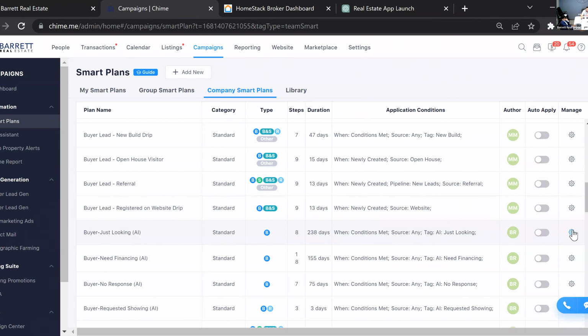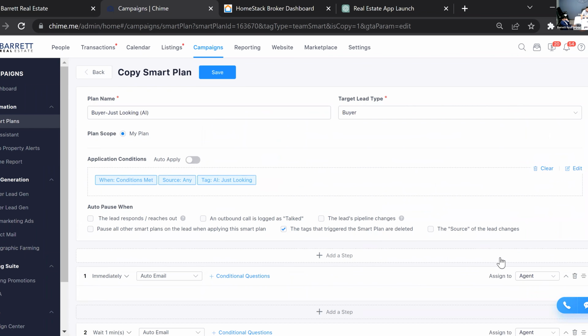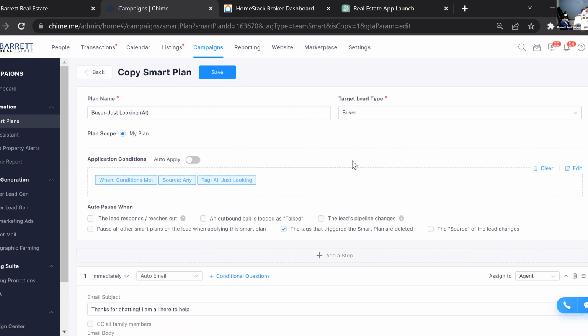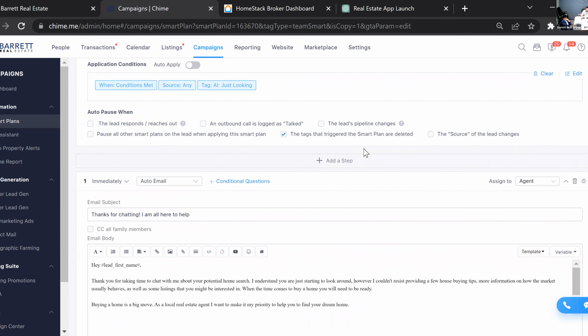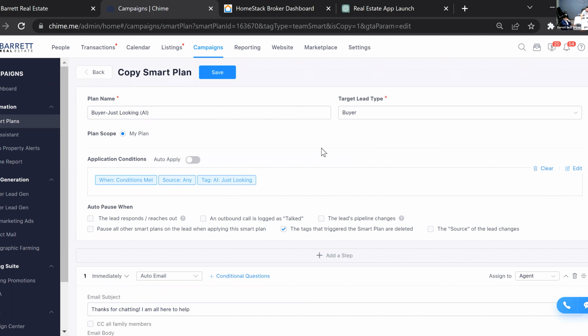What I'm going to do to copy it into my smart plans is hit this little gear icon and click copy. As soon as I click copy, it's going to open up the smart plan so you can modify it. You don't have to change any of it. You can leave it the way it is, and you can just click save, and now it will just be under your smart plans.